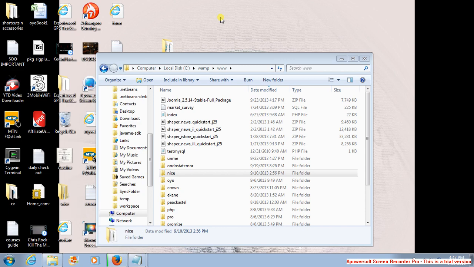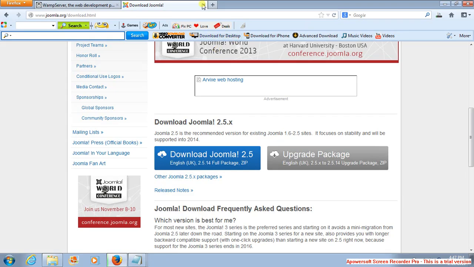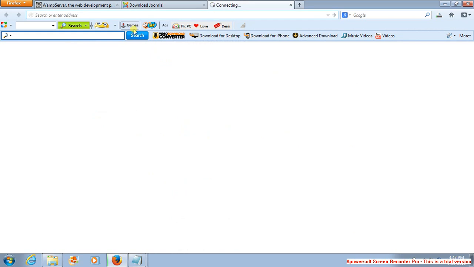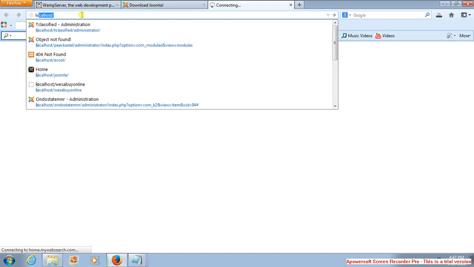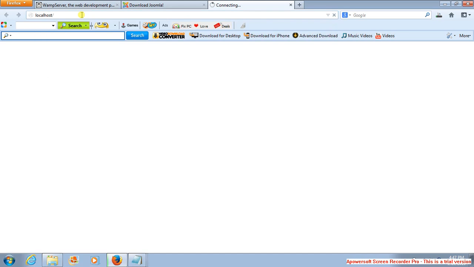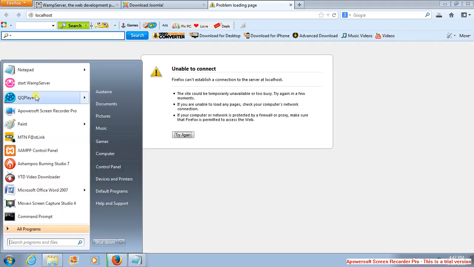So just launch any browser. You need to create a database for this. So launch a new browser. This is a new browser. So inside here, just type localhost. Like I told you, you must have started your server. If you did not start your server, by going to the start button and selecting start server, then you might not be able to see your localhost.